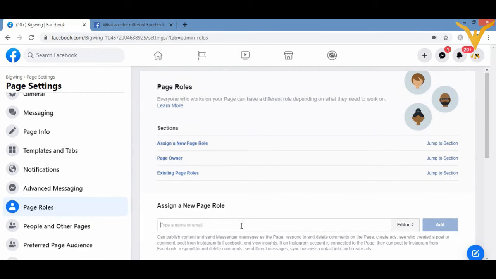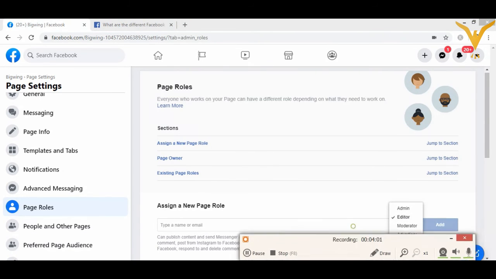I am repeating it once again. On your Facebook page you have to go to Page Settings. In Page Settings go to Page Roles, and in Assign a New Page Role write the name or the email ID, and here click and choose admin, editor, moderator, advertiser, analyst, custom. Decide what kind of role you want to give to that person, click on Add, and then it is done.